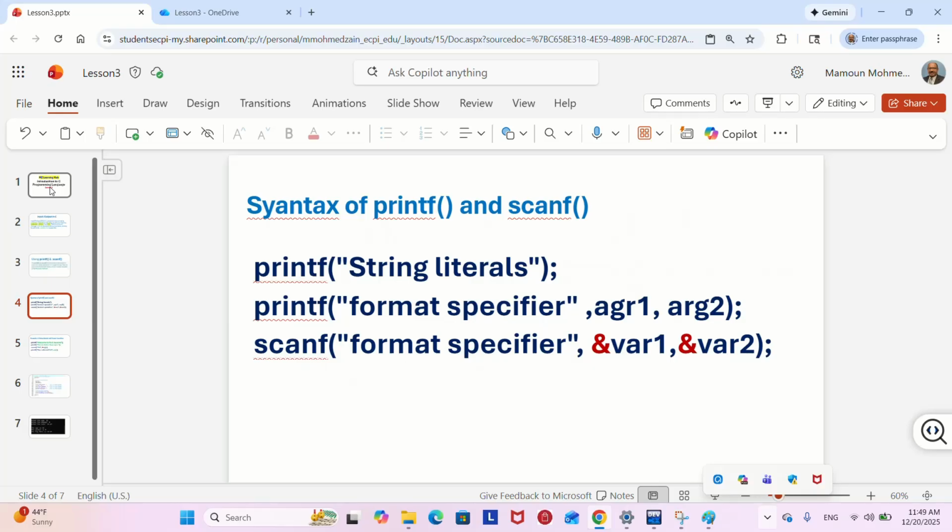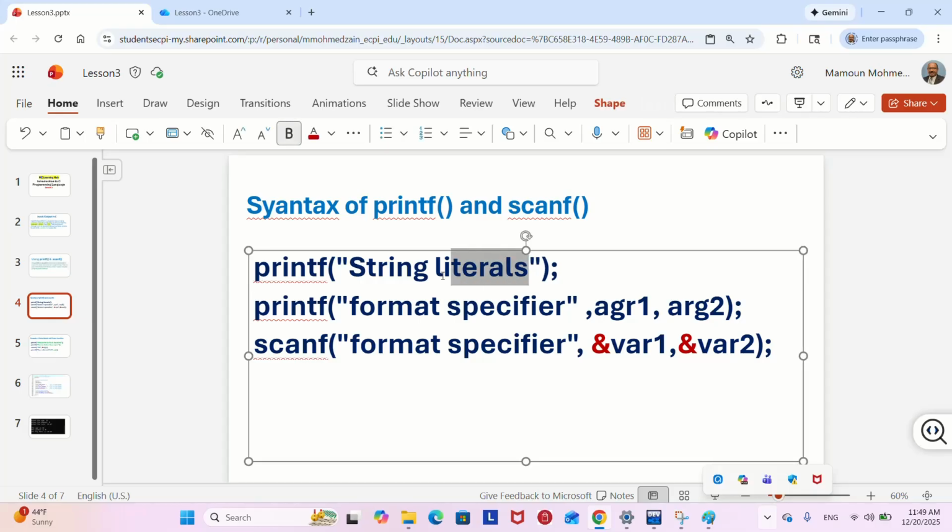The syntax for using printf and scanf is as follows. If you have a string literal, which is all words, statements, and characters, it should be placed between quotations inside the printf statement's parentheses, like this. String literal means just statements and characters, with no variables or any arguments used in this printf statement.